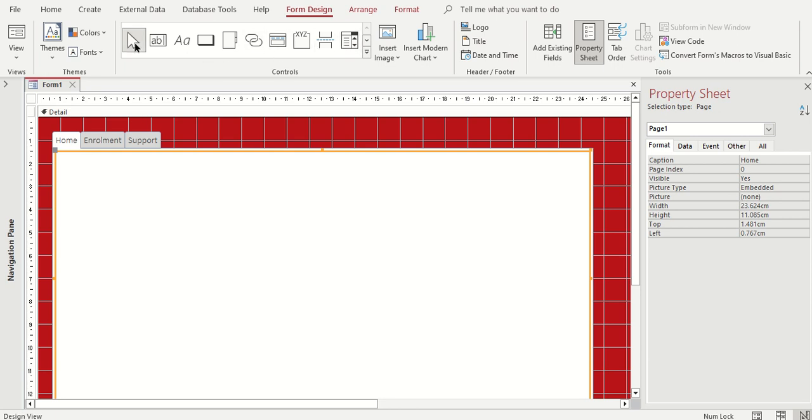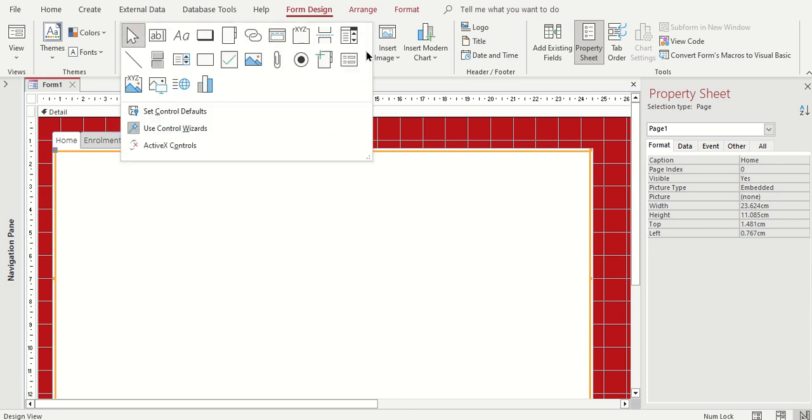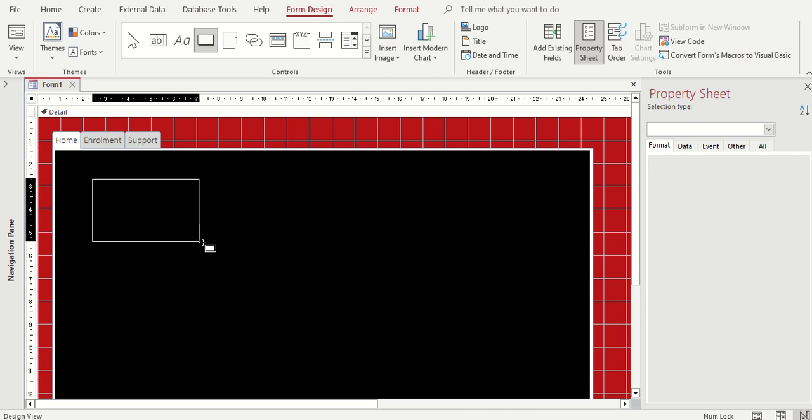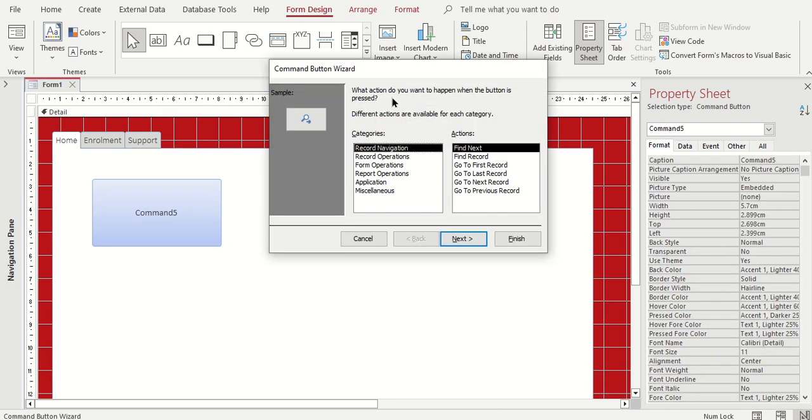So at the top, we have controls. We have many different items in here to choose from. We're going to go straight to button. And I'm going to draw out a button. Within this section, we have many different wizards to choose from. So we can record operations, form operations, report operations, but I simply want to put in a form. So I want a form to pop up as soon as the user accesses it.